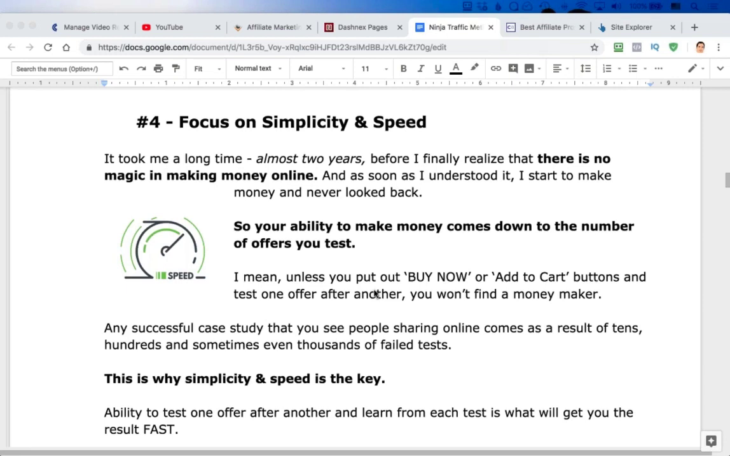I was 7 figures in debt. I had no English writing skills. My speaking was just thousands and thousands of miles away from where it is now. I had no knowledge about online marketing at all. And so it took me a long time, almost 2 years, the first 2 years, before I finally realized that there's no magic in making money online. As soon as I understood that, right, I started to make money and never looked back, right?